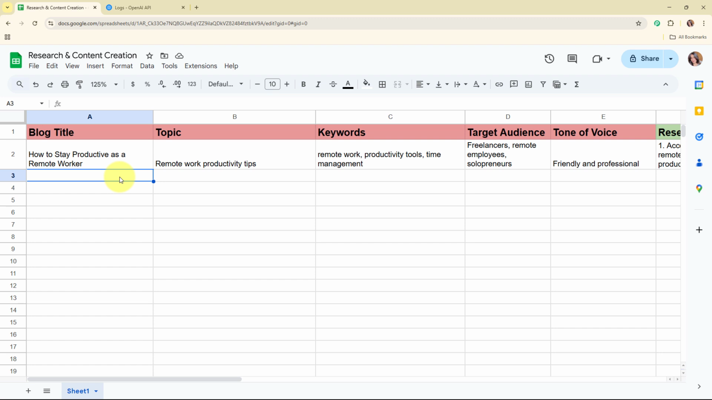In this video, I'll show you how to set up a multi-AI agent system to speed up your content creation process by letting different agents handle research, outlining and writing. It's a smart way to boost productivity and create better content faster.